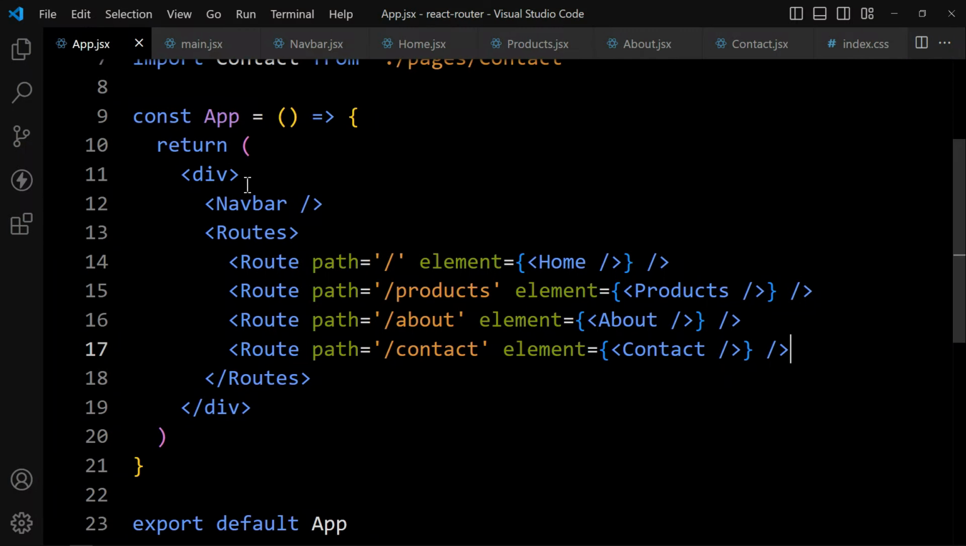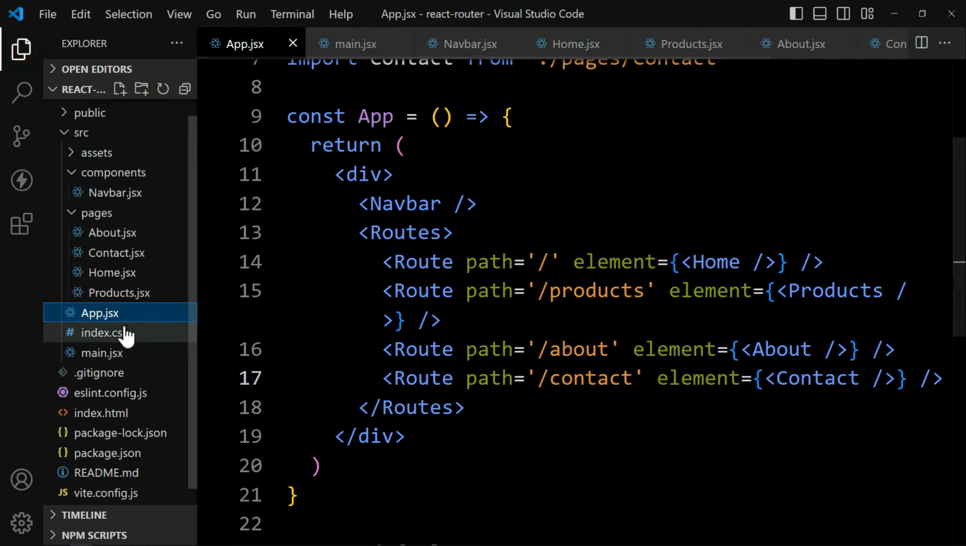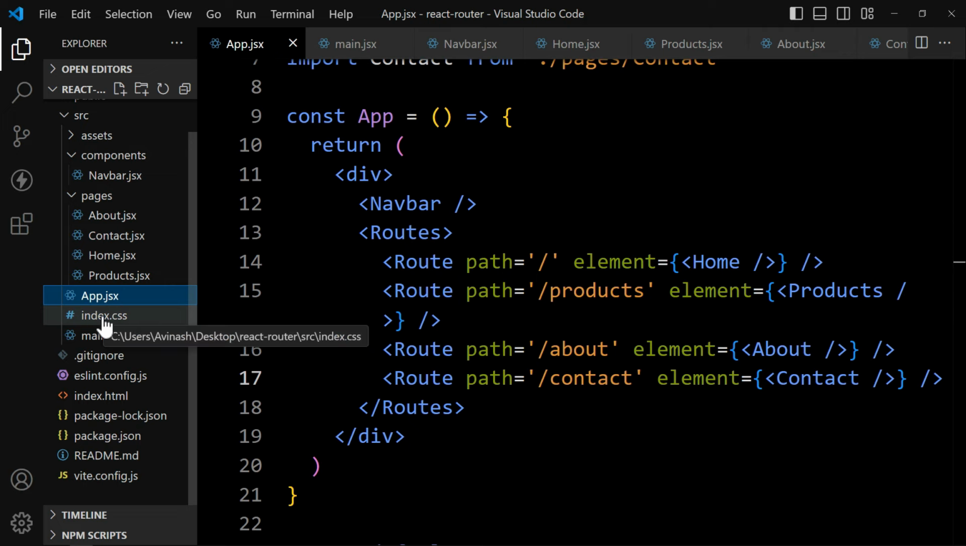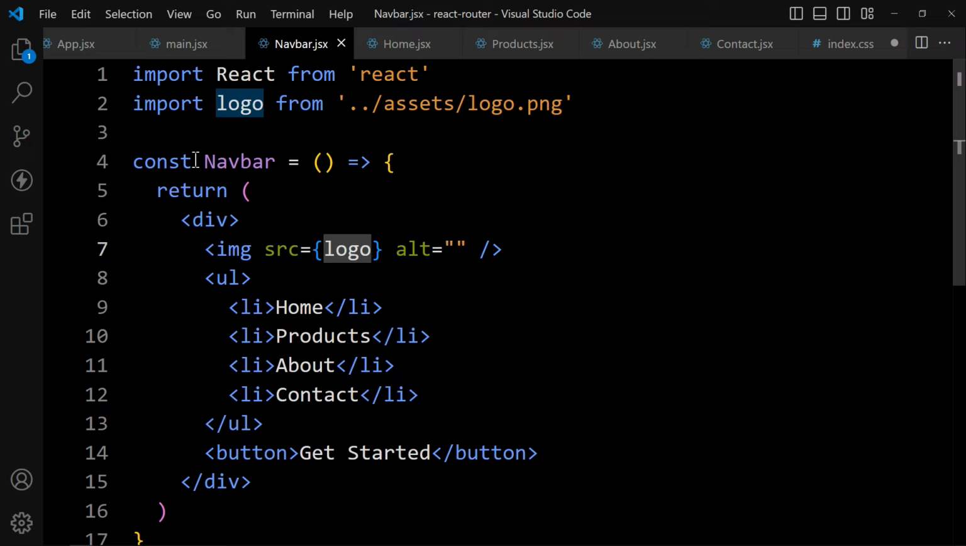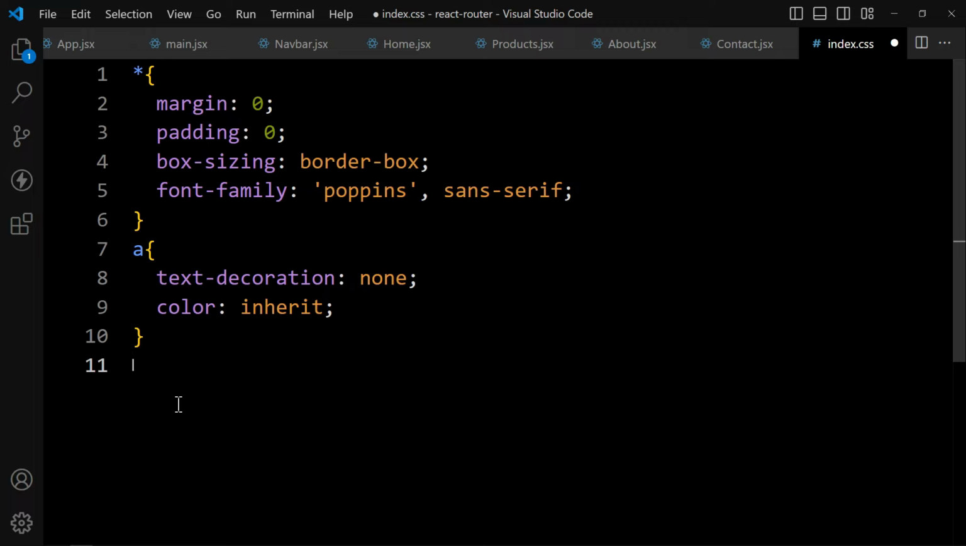So just come back, and here you can see we have this index.css file. So let's open this index.css file, and here let's add some CSS properties. So in this one, we have to add the CSS properties for the navigation bar. So let's open this navbar.jsx file, and here we have this div. So in this div, let's add a class name navbar. Save the changes and come back to the index.css file, and here let's add .navbar.